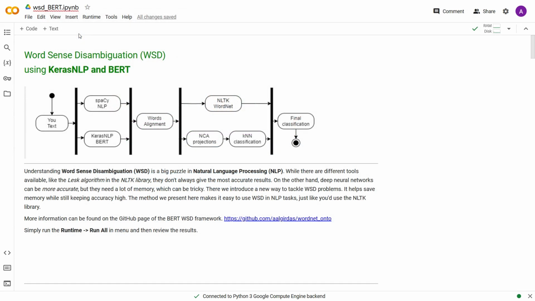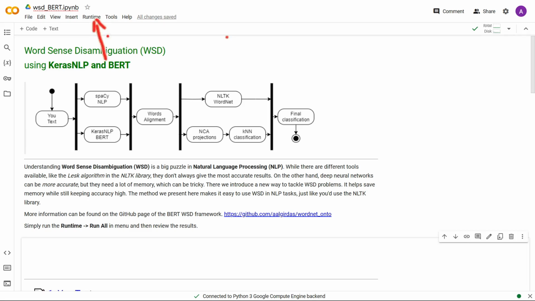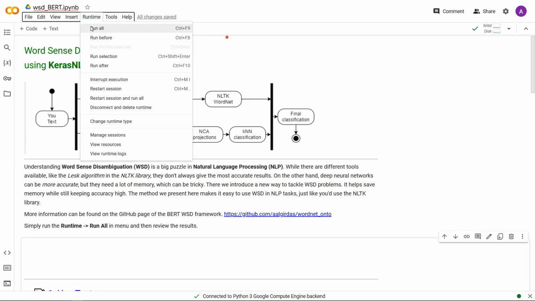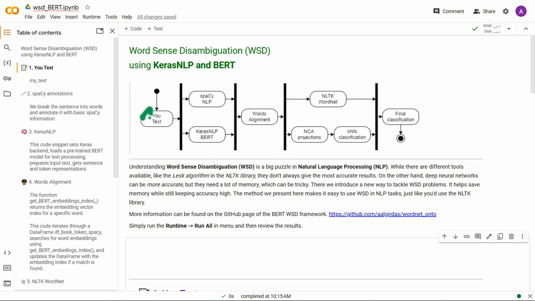Let's dive into the Google Colab notebook that houses our solution. To initiate the program, simply navigate to the Runtime menu and select Run All. This process activates the solution's 7 distinct Colab chapters. Each chapter corresponds to a separate code section within the notebook.